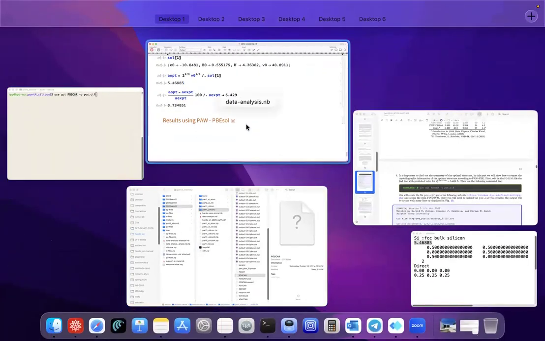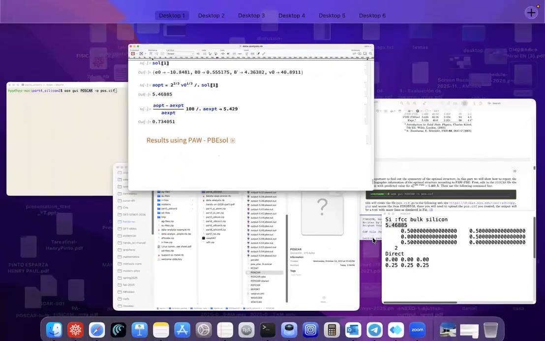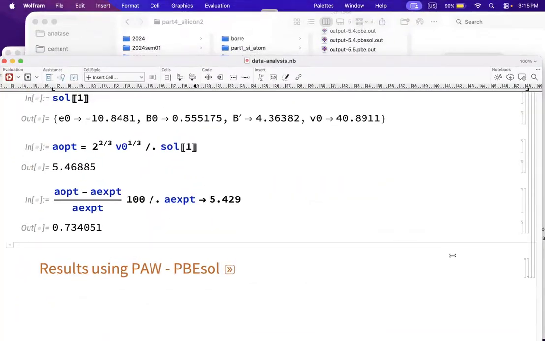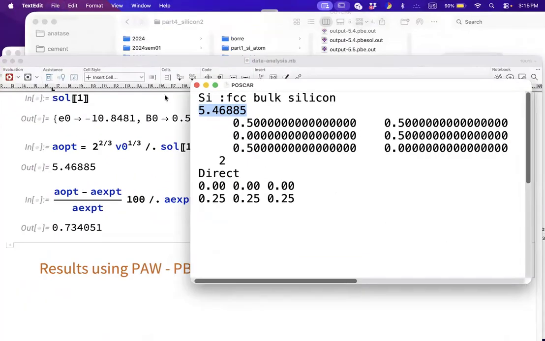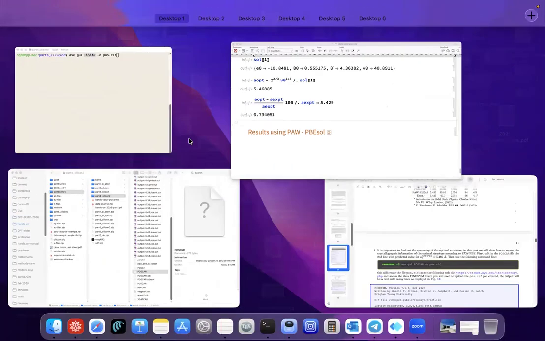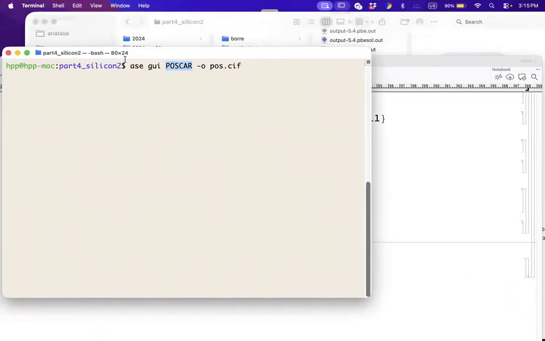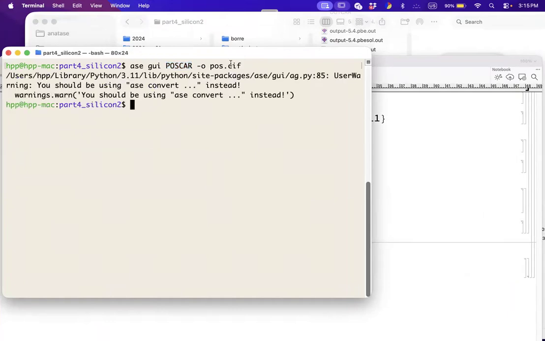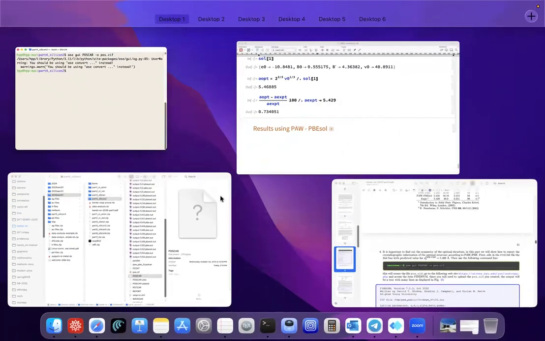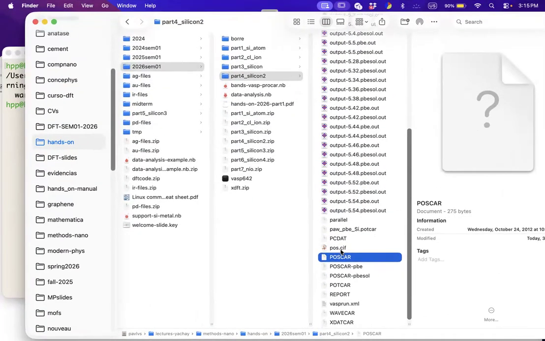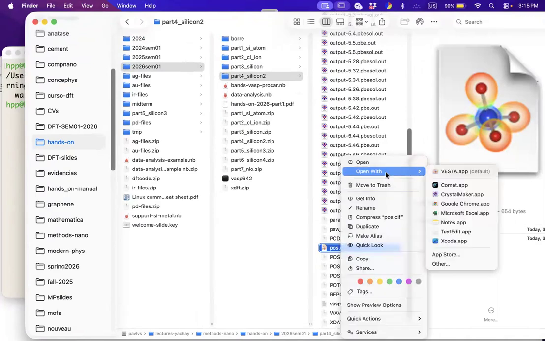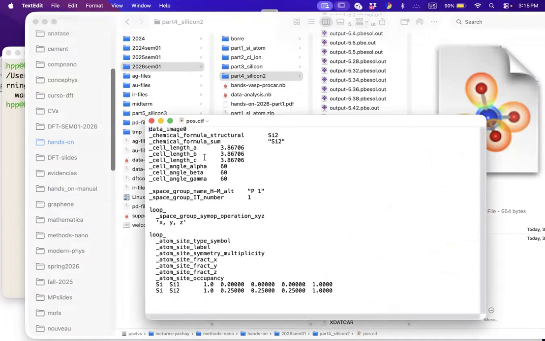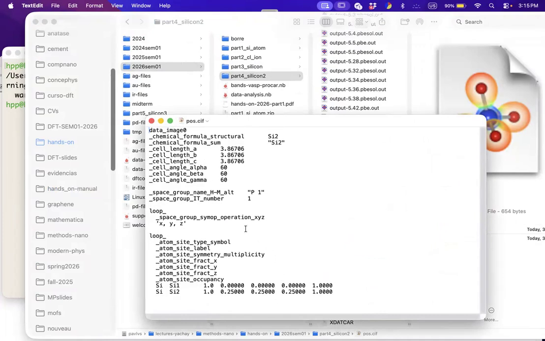Once you have this, don't forget to save it. If you edit this, don't forget to save this POSCAR file. Save it, close it, we don't need it anymore. And now we do this command line, okay? So we are going to have a file called post.zip, as you can see here. You can open it here. You see, this is the structure of the zip file.